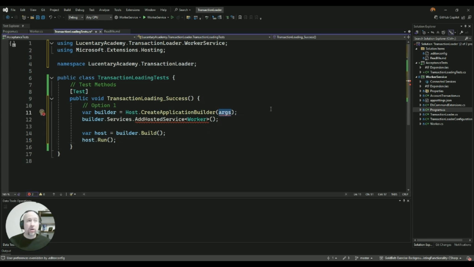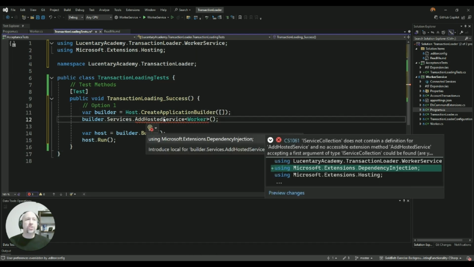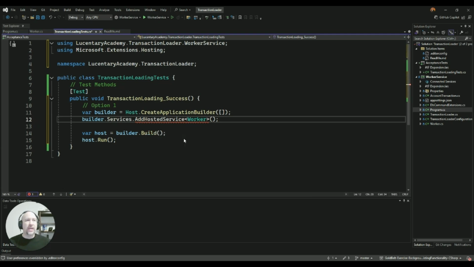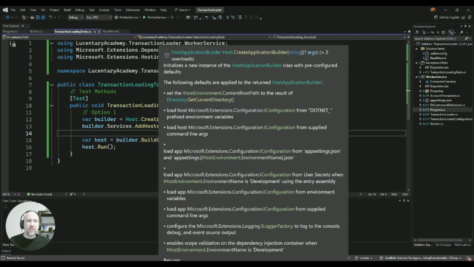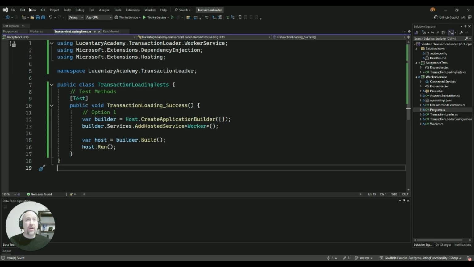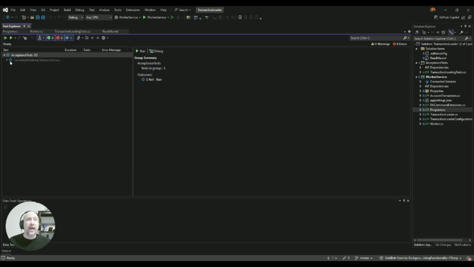All right, so it needs args. We're not really going to pass args, so I'm going to leave that as just an empty string array. So just an empty array that's being passed in. AddHostedService needs a using, so we'll just add our using here. And now it looks like everything is up and running. So let's go ahead and verify this. Let's test it out and see if we have success.